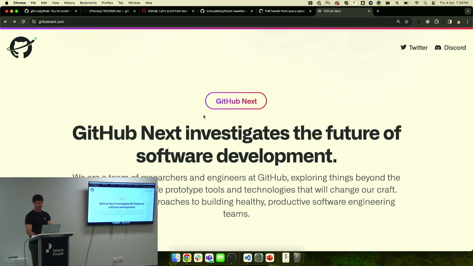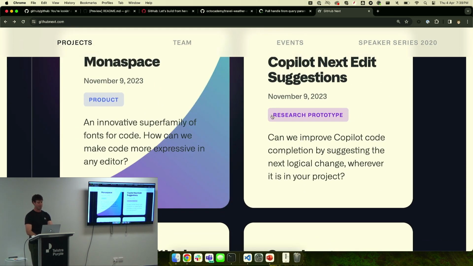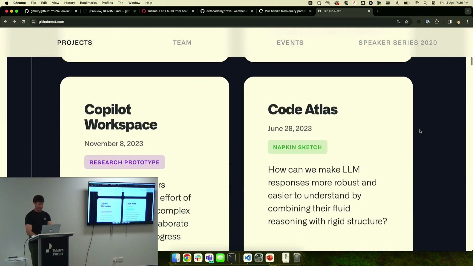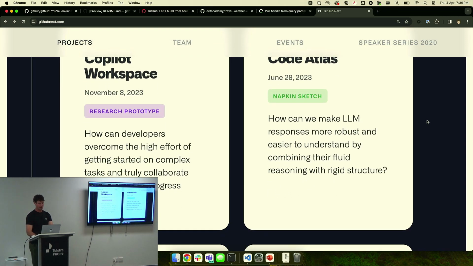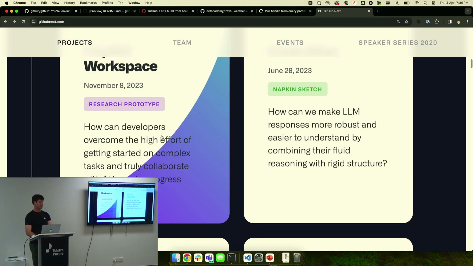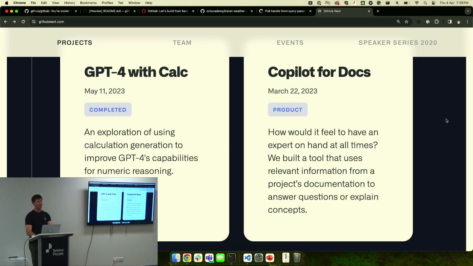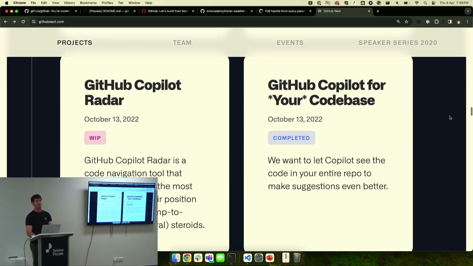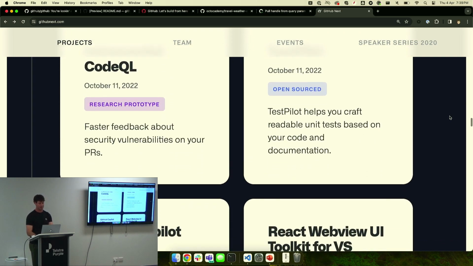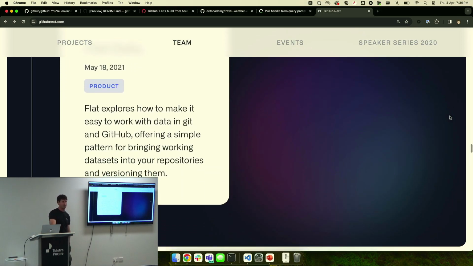But if you wanted to have a look at any of the stuff that they're doing, there are some that have made it into product. There are research prototypes. There are even ones that are still like a napkin sketch, which tells you the stage of the development. Workspace is there, so you can see what workspace looks like here as well. The GPT-4 with calc, I've never seen that, but apparently it's completed. Or maybe completed means we tried it and it didn't really work, so we've abandoned it, which is totally fine. Yeah, so there's a bunch of stuff like that, if you want to see what they're doing.